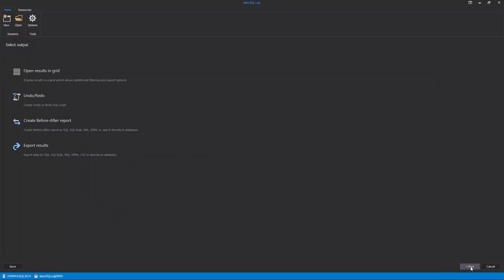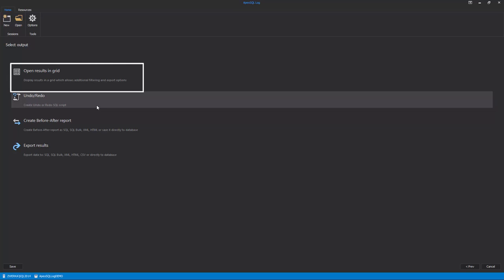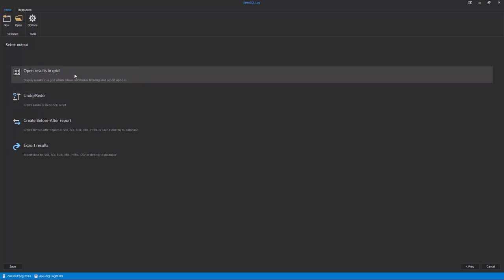In the following step of the wizard, we can opt to create an undo-redo script to directly recover dropped objects. The other option is to open auditing results in the grid, where they can be further inspected, filtered, and investigated. Since in our case there are multiple objects and object types which we need to recover, and there were also other object drops that were proper and correct, let's opt for the option to open results in grid in order to more easily track the objects for recovery.